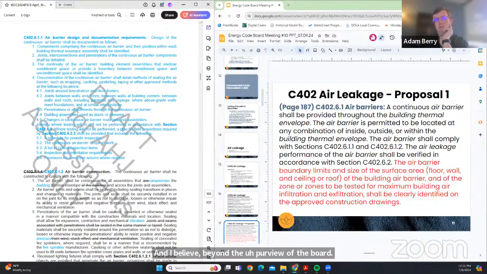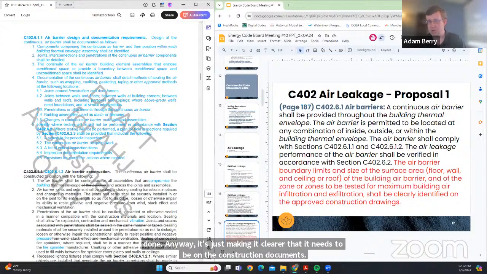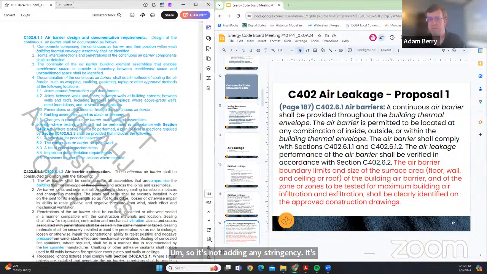Well, I guess I can try to address that. I think there's a difference, Andrew, between something that's additional and something that's more stringent. I think to the point Brad was making earlier, this is not requiring something that doesn't already have to be done anyway. It's just making it clearer that it needs to be on the construction documents. So it's not adding any stringency. It's not adding a requirement. It's more just demonstrating where it has to be shown.